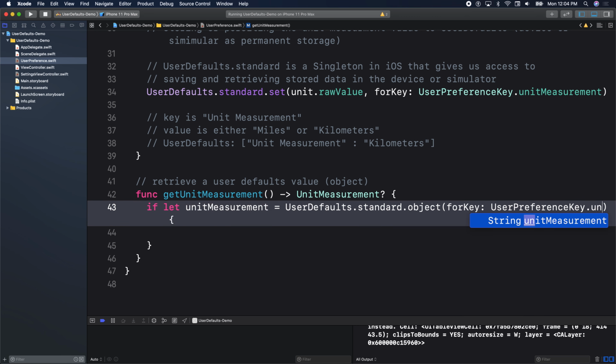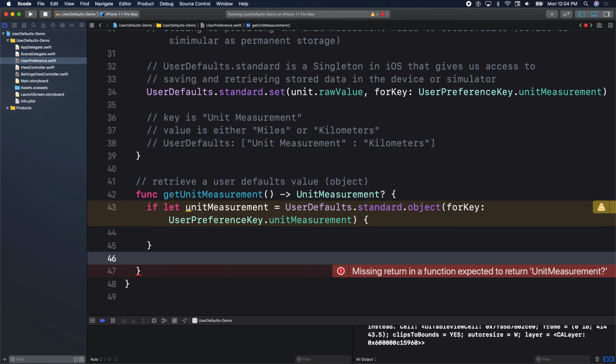At this point, what's the data type of unit measurement? Is it a string? Do we all agree? What data type is it? Is it a string? Is it any? What data type is unit measurement right now, as is? Option click is any. If you don't have option click at your disposal, know that it's any. Why is it any? Because that particular user defaults stores any value.